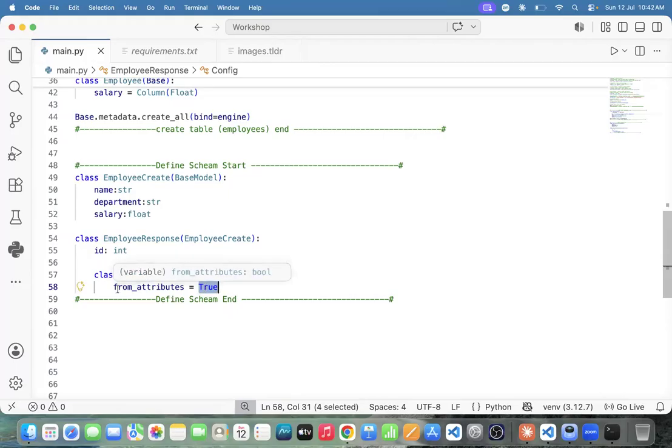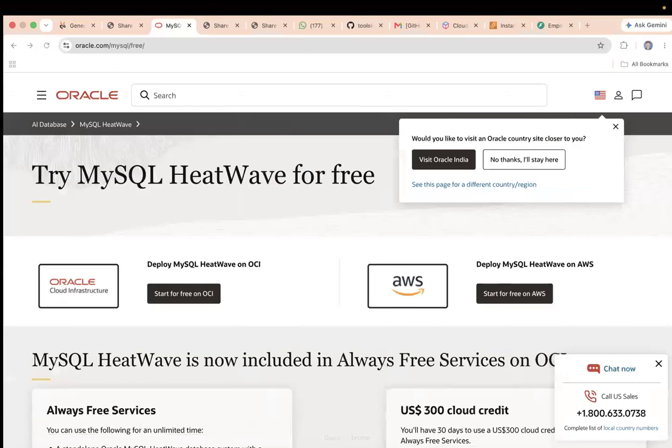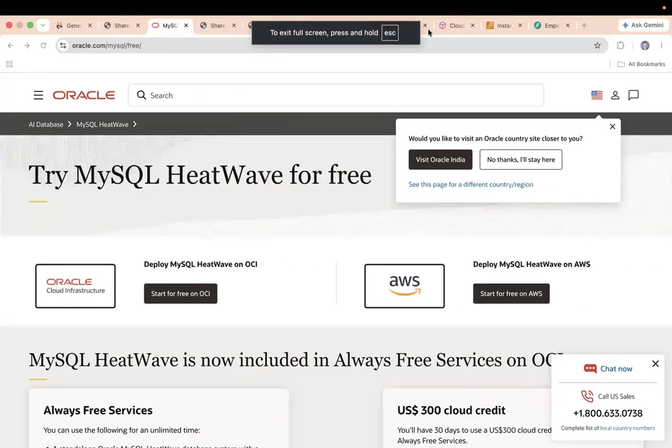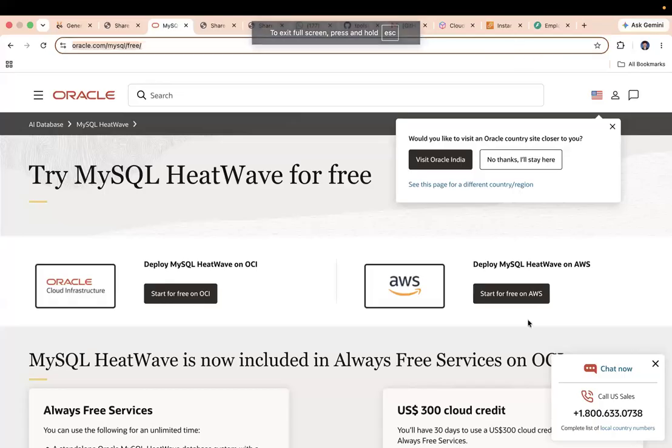The meaning is: whatever data is stored to the DB, show the same data to the customer again. Whatever record is stored to the DB, show the same record to the customer also. That is called from attributes equal to what? True. Fine. Wait, team, I will show that one again.